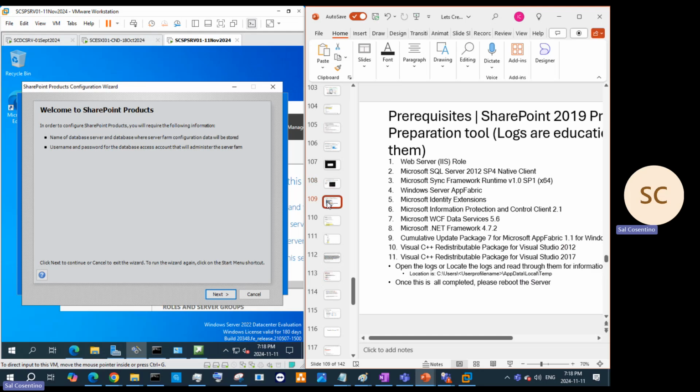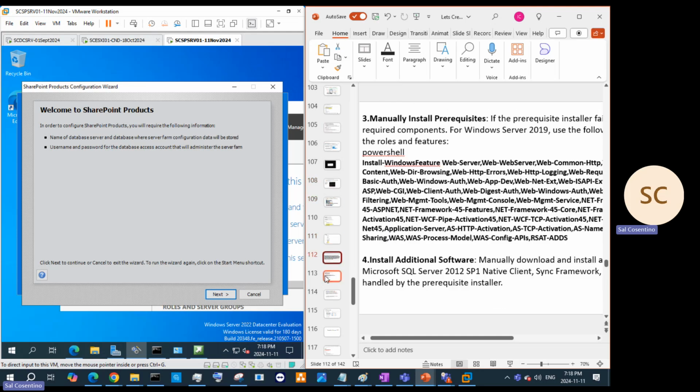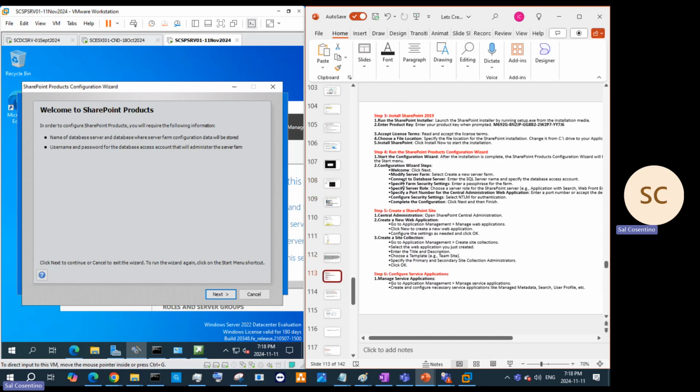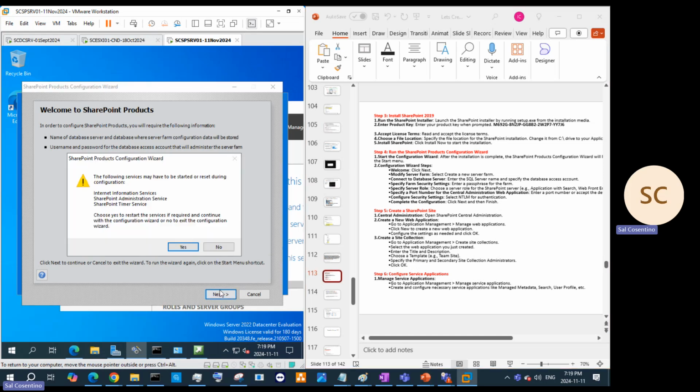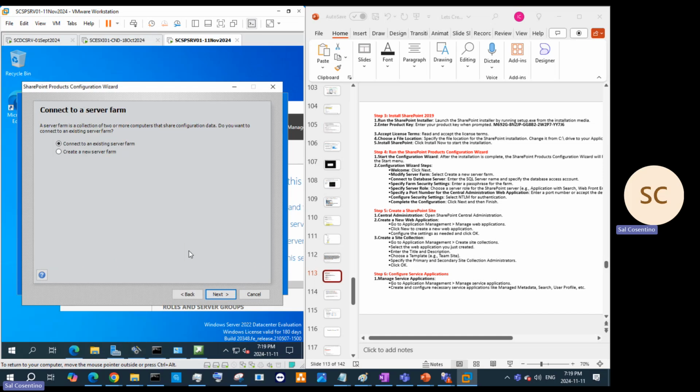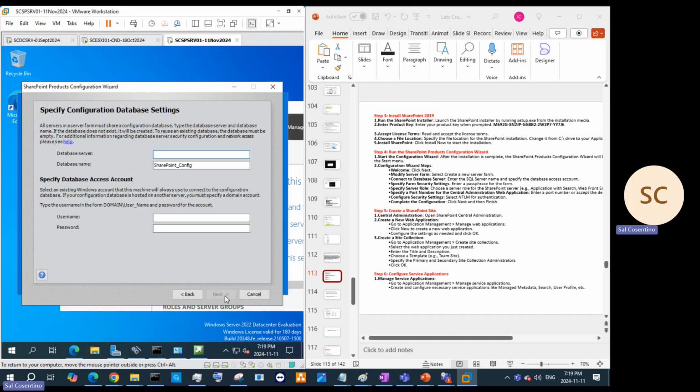I'm gonna go ahead and go on to the next step. Within our next step, we are talking about running the welcome screen. I'm going to click next. So the following services may need to be started or reset during the configuration: IIS admin services and time service. So choose yes to restart the services if required, and continue with yes. I'm going to create a new farm. I'm not doing an existing farm.